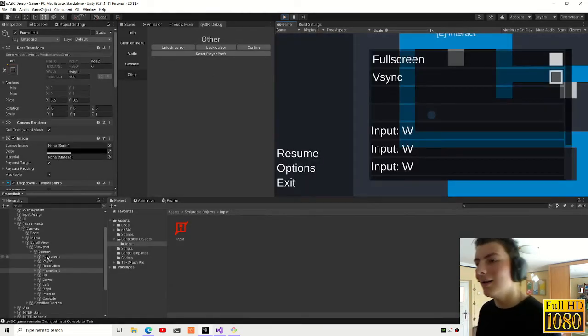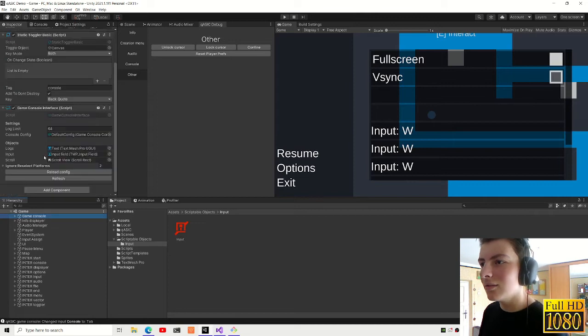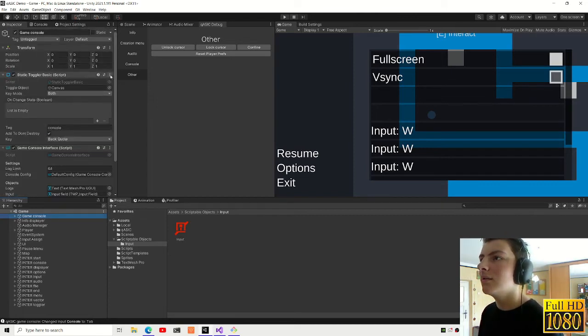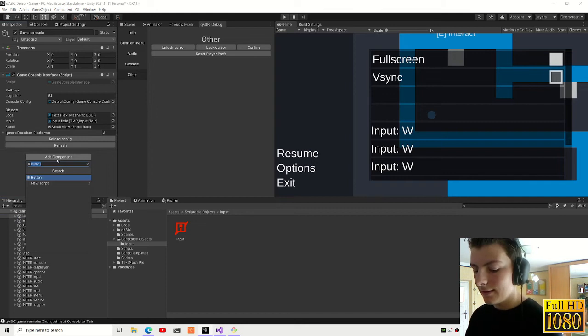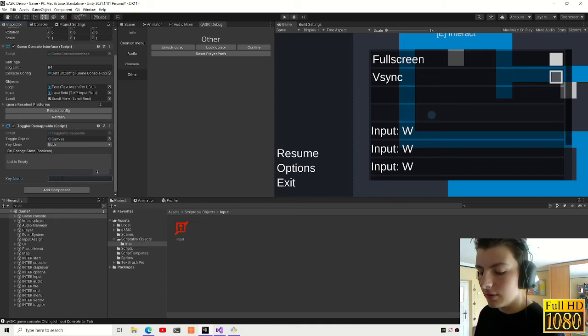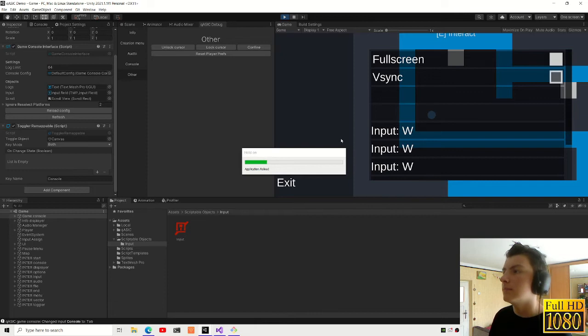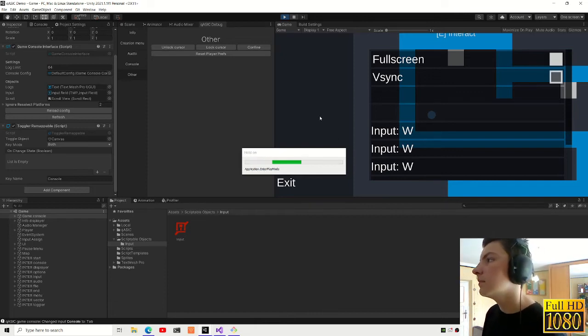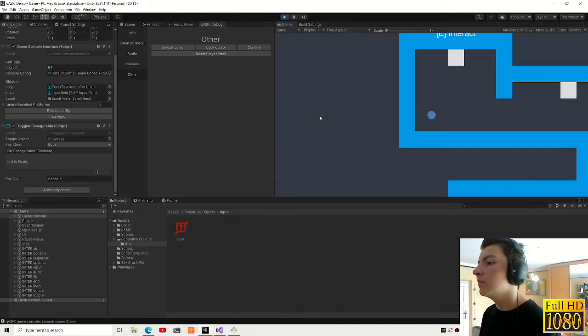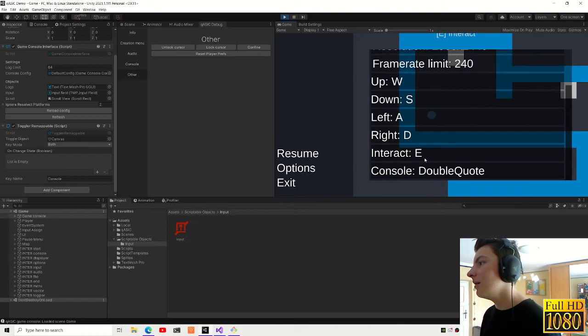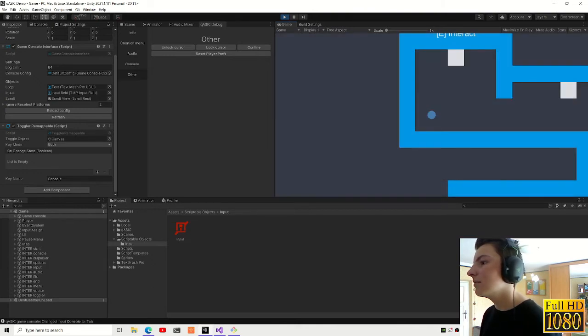Oh yeah, I forgot to swap out the toggler on the console. Toggler, remappable. Both, yes, console. Okay, yep, now it should work. Tab. Still does not work. Great. Oh yeah, it didn't save.